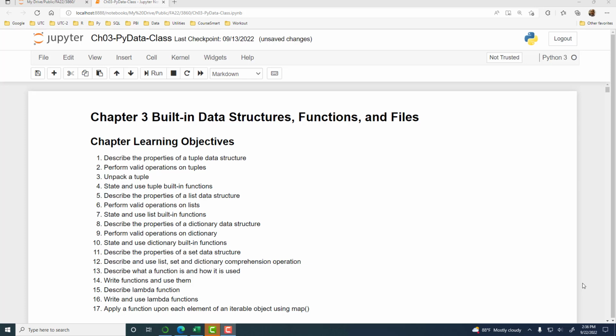Okay, now let's review the learning objectives for this chapter and see whether we have learnt all of those. So, describe the properties of tuple data structure, we did that several times. Perform valid operations, unpack tuple, you're doing homework on that, right? State and use tuple built-in functions, len, max, min, that kind of stuff.